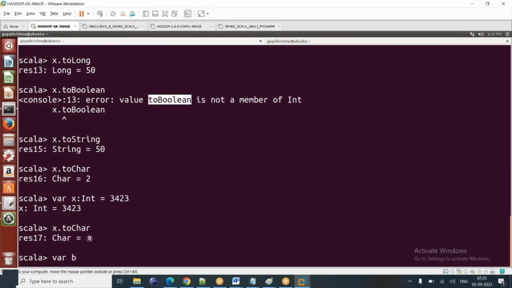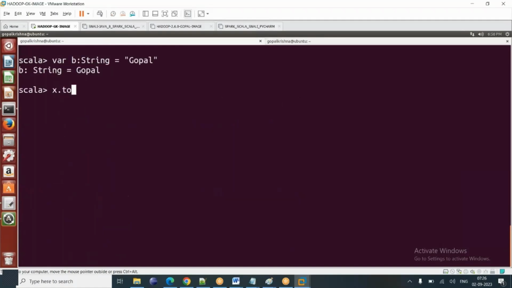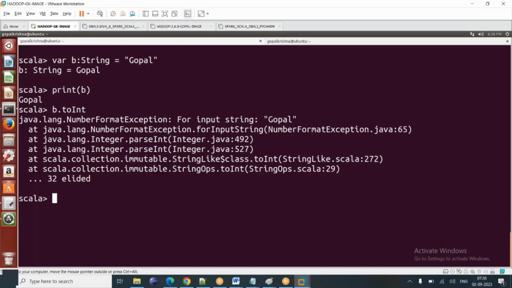Now b colon string is equal to something I'm defining. x dot to int. Oh, sorry, my bad, b dot to int, I'm using the b variable. Print b, this is the value we have. b dot to int: here you are trying to convert, and that's where we get a number format exception. If you try to convert a string into an integer value, a string to number family conversion, we will see java.lang.NumberFormatException.